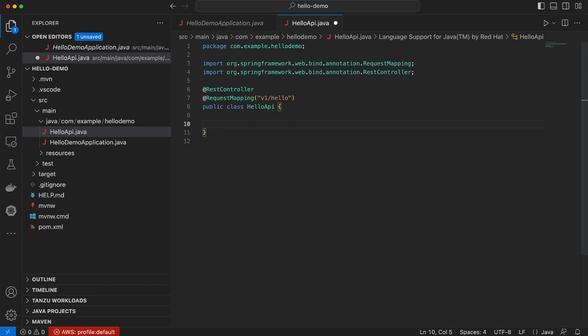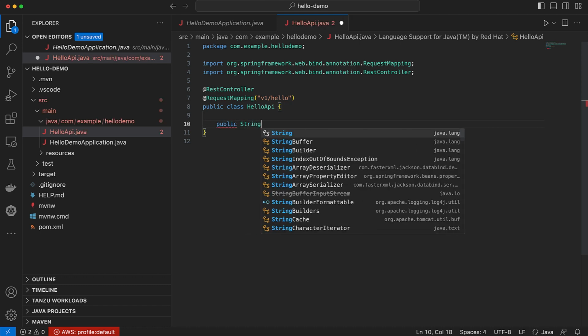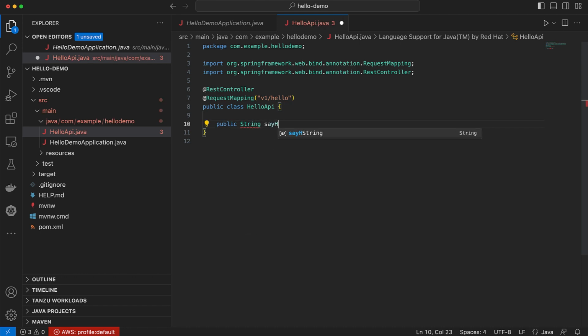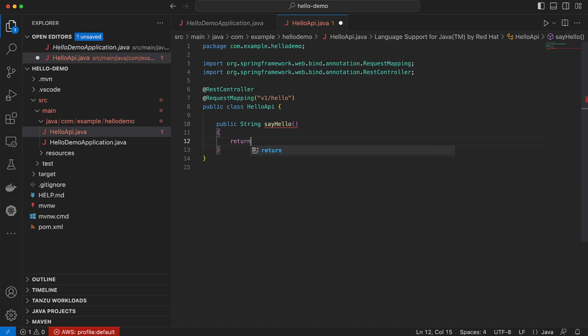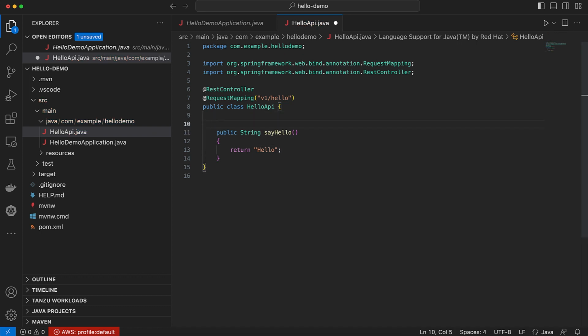So now we're ready to start adding some operations to our API. And we're going to create a very simple one, and we'll just call it sayHello. And all it's going to do is simply return back the string hello. Not very overly complicated. So now we have to tell Spring that this sayHello method is part of our API, and that we're going to access it using the GET verb.